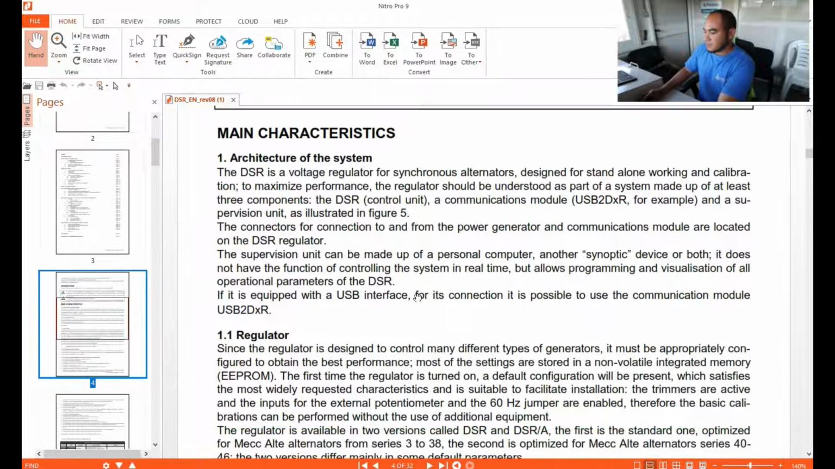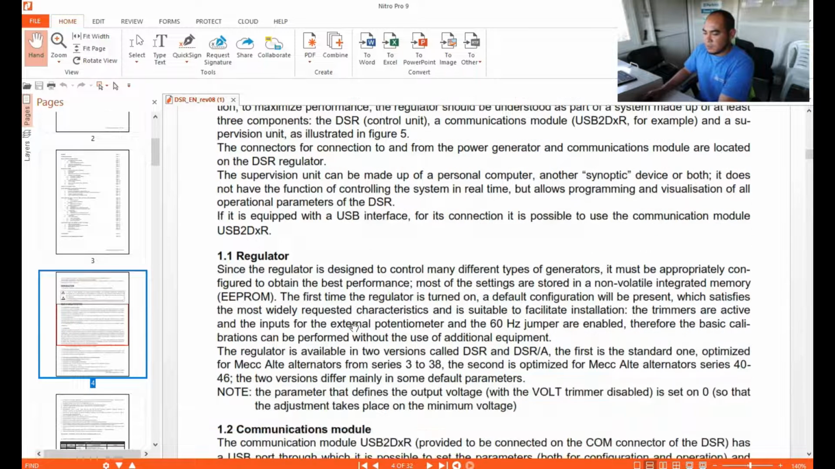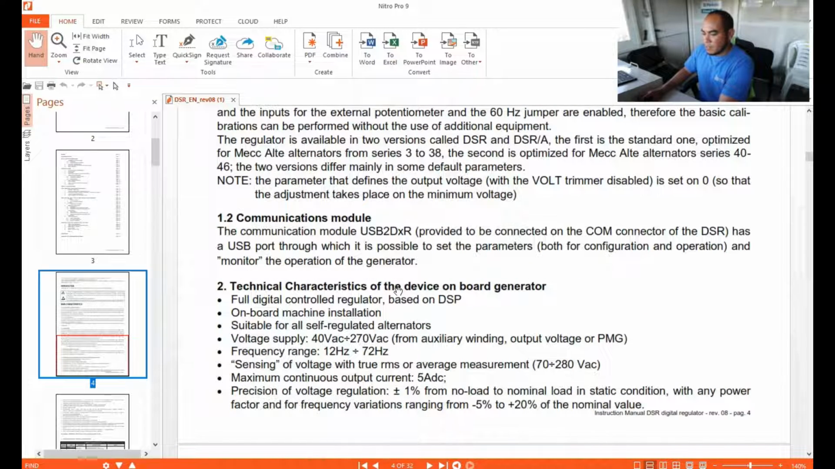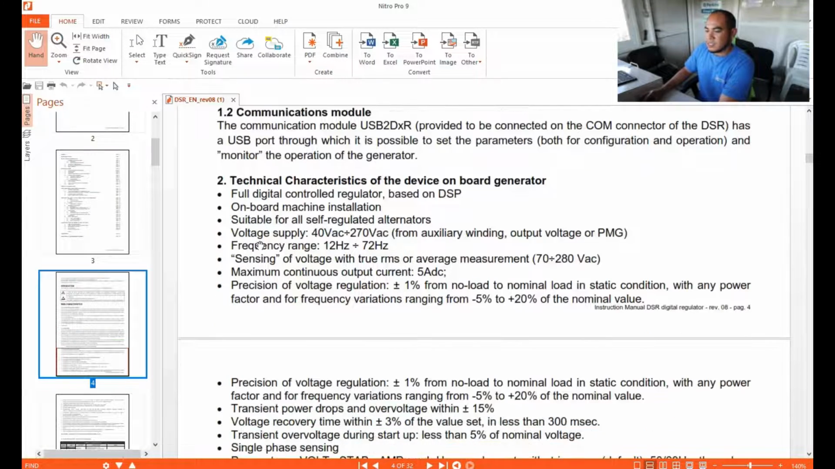It is equipped with a USB interface and its connections. It is possible to use the communication module USB to DSR, so there is no need for that one. Let's go directly to the technical characteristics of this device, onboard generator.